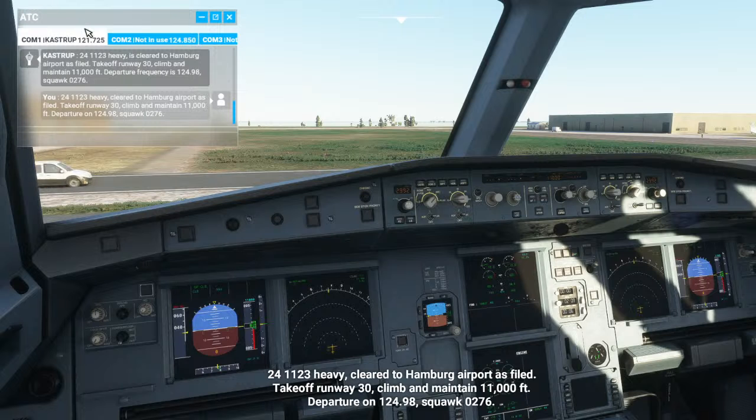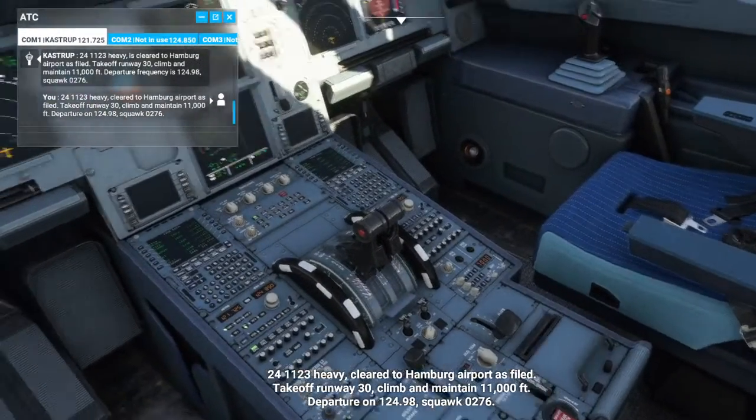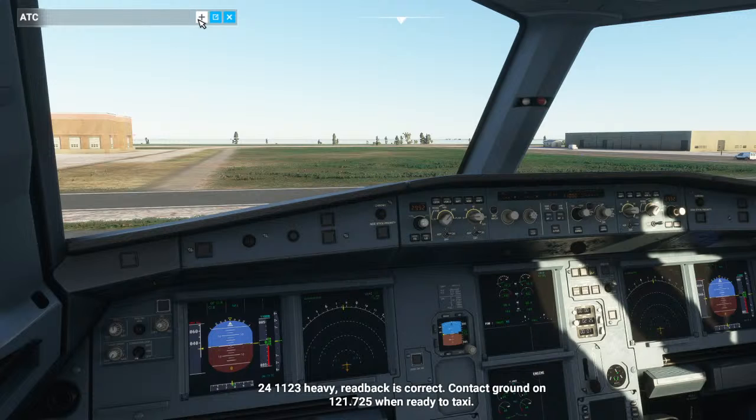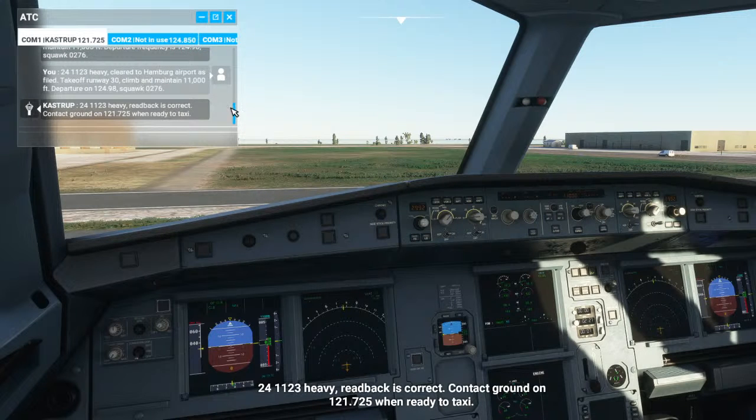24112 Heavy cleared to Hamburg Airport as filed. Take off runway 30, climb and maintain 11,000 feet. Departure on 124.9, squawk 0276. 24112 Heavy, readback is correct. Contact ground on 121.725 when ready to taxi.